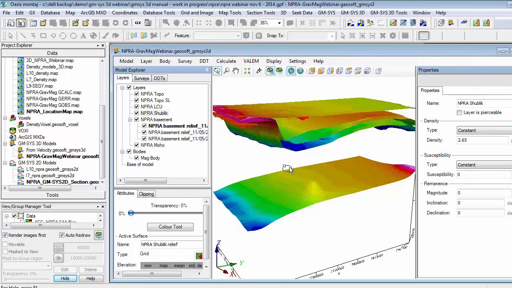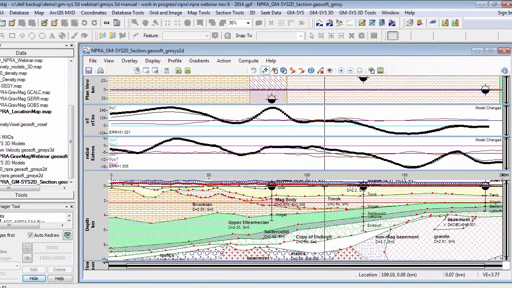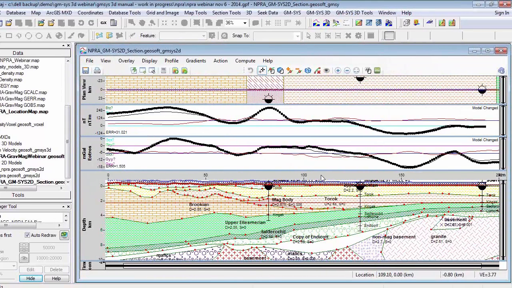So one of the things you may be familiar with is GM-SYS 2D. I do want to touch on it quickly, although this is focused on 3D, because the integration between GM-SYS 2D and 3D does exist. For those unfamiliar with GM-SYS 2D, what you're seeing right now is a section profile that was built out for the Northern Alaska area that we're working with in this particular data set.